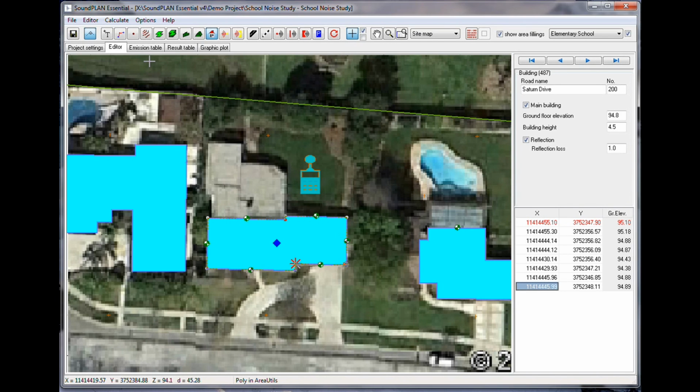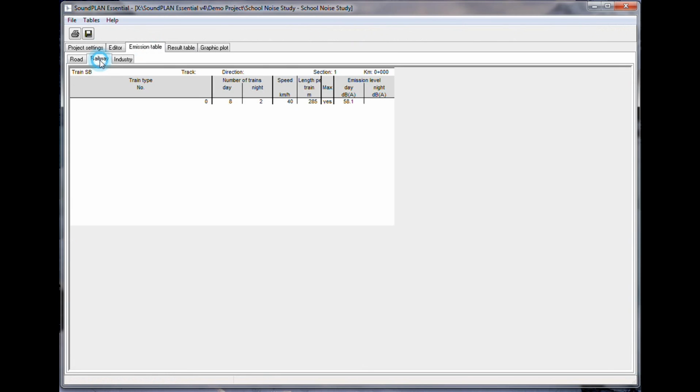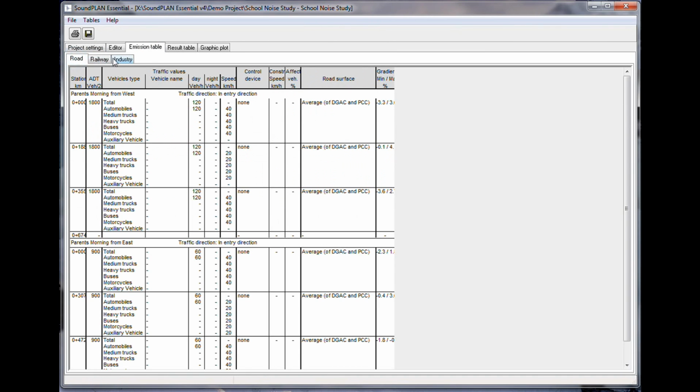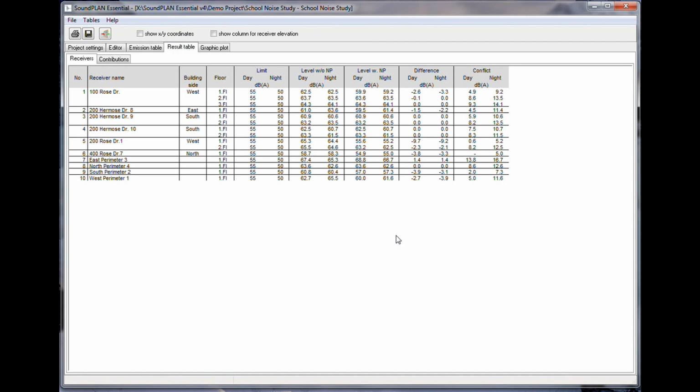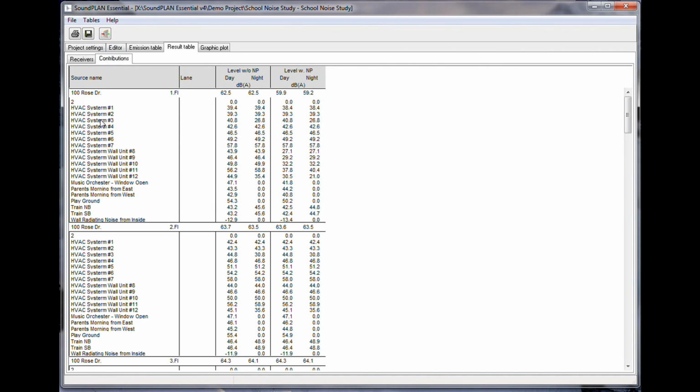All right. Other changes, of course, emission table. We have now also the railroad, of course, with the road and the source inputs. Result tables. Again, we have the results for all of the contributions and for all the sources, the trains, and so forth.